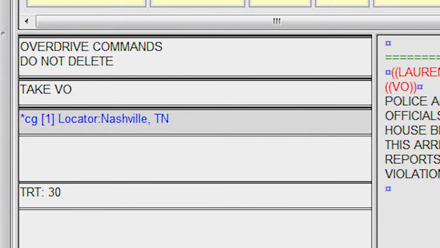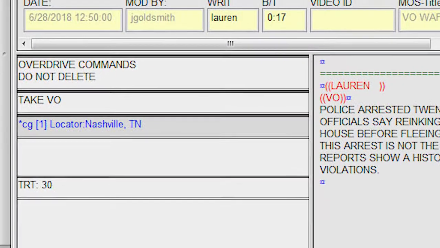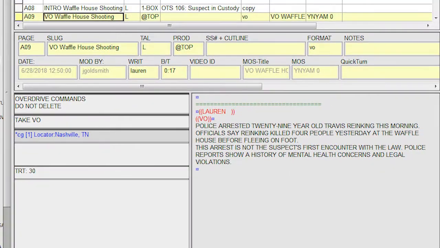The final grommet, notice it's black text again. This is where the video editor inserted the information that the TRT of this video clip is 30 seconds. That's how a VO looks before you've coded it.